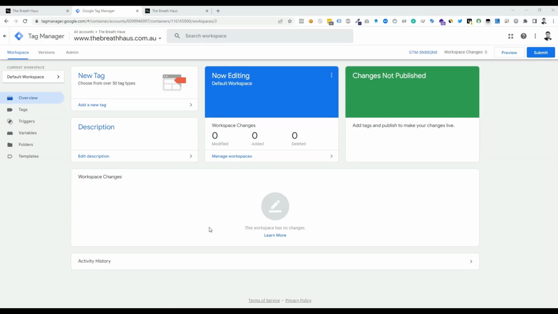Hello everyone, in today's video I will show you how to install Google Tag Manager to your Squarespace website. So first of all, we need to go to our Google Tag Manager account. Then we need to go to admin option.